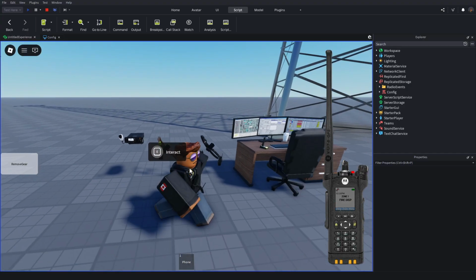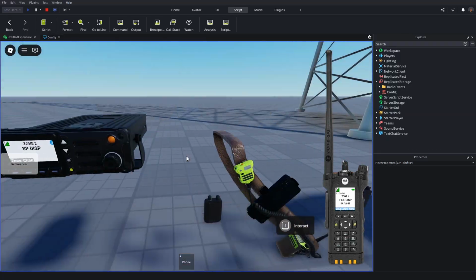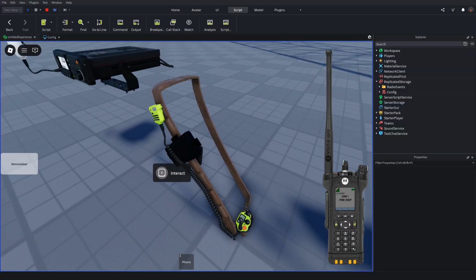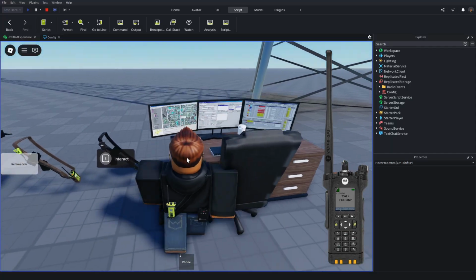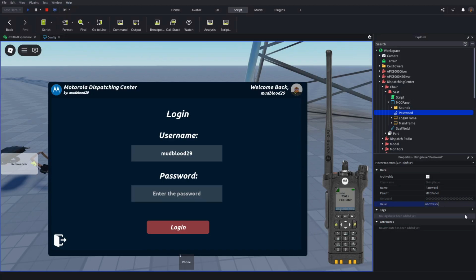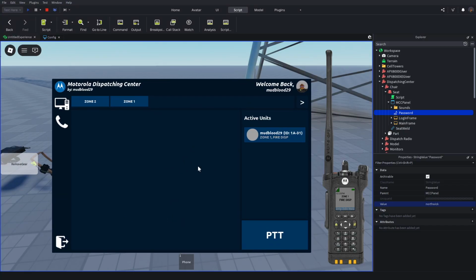Yeah, like that. Now, let's go over to the dispatching console. The APX 8000 XE works the exact same way. So, yeah. Now, let's go into our dispatching panel. You can change the password by going into dispatching center, chair, seat, MCC panel to password. I set it to Northwick because, well, I thought of something random. So if you press that, if I didn't input the right call sign, I'd be met with this. I put in the right call sign, welcome.